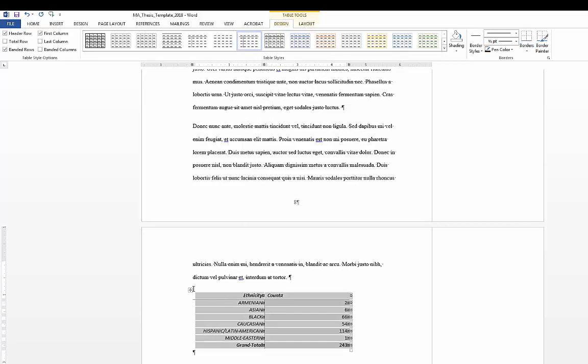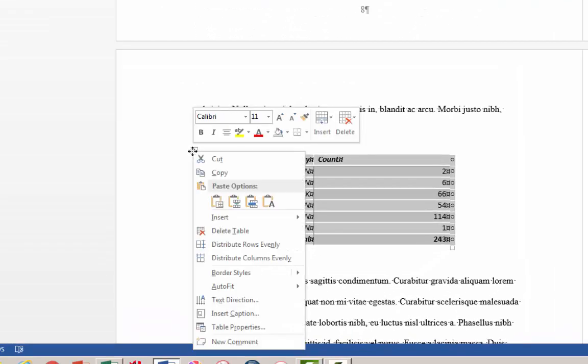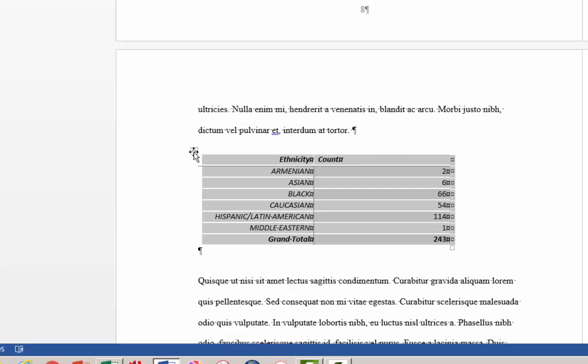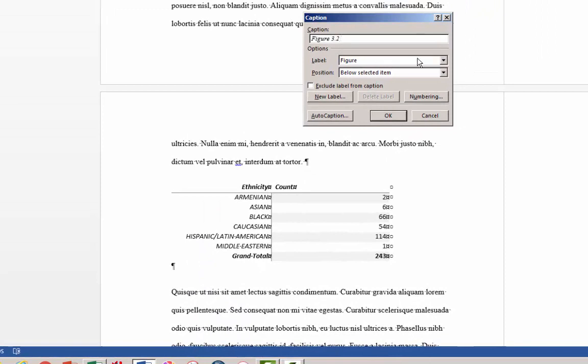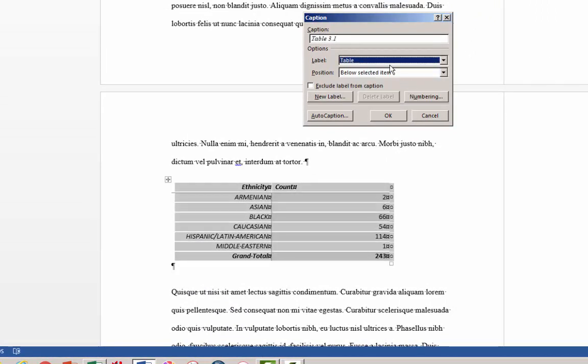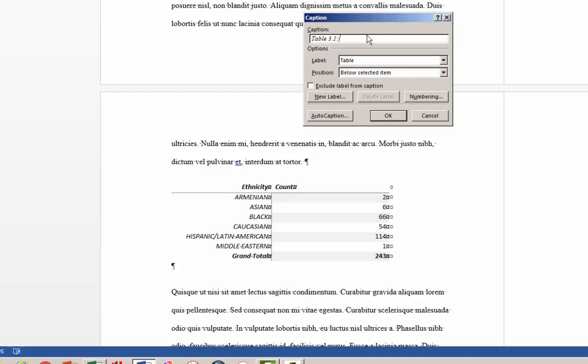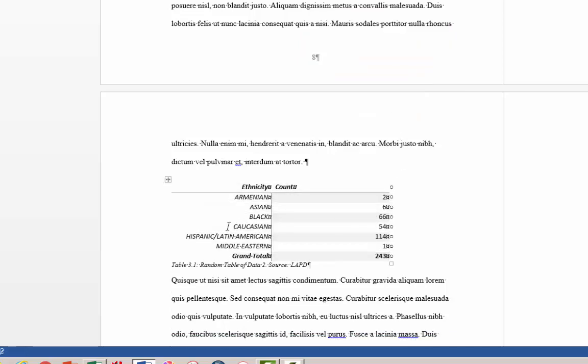But we also then need to insert a caption for this. So I have clicked on the little plus symbol here to the right. It's a right click, clicked insert caption. This is not a figure but a table. So I've switched to table, and I will put the colon there and type in random table of data 2, and then the source, and this happened to be the LAPD. It's below, and I'm going to click OK.